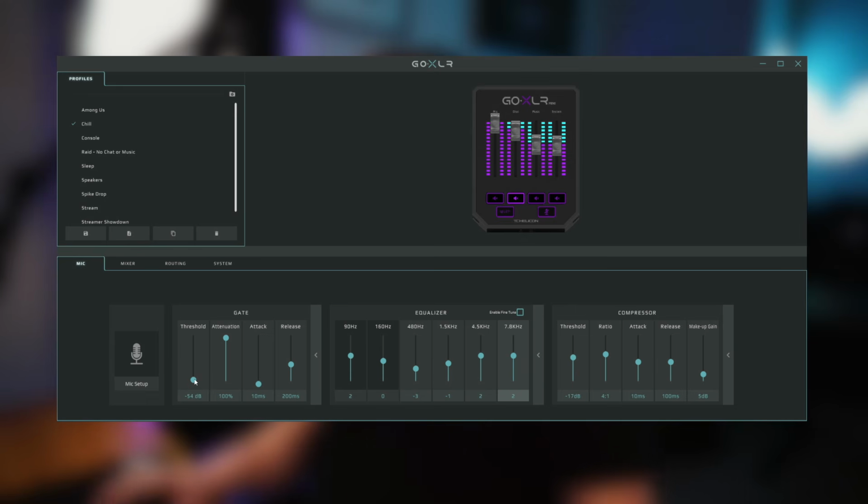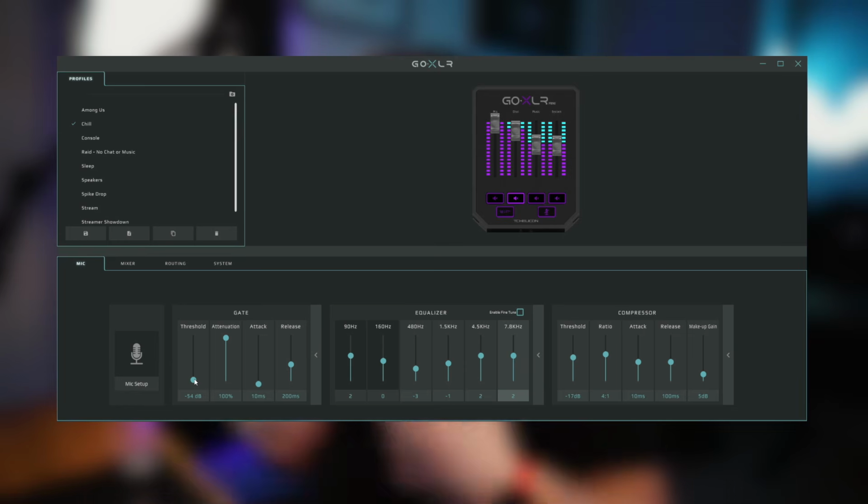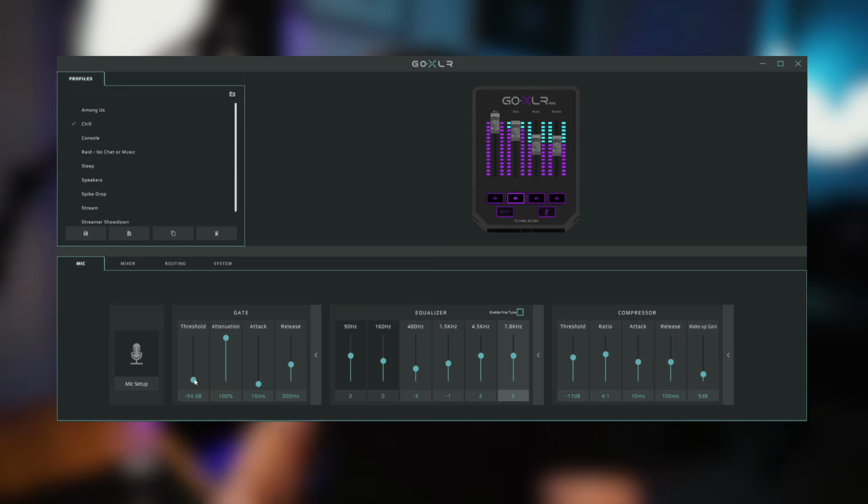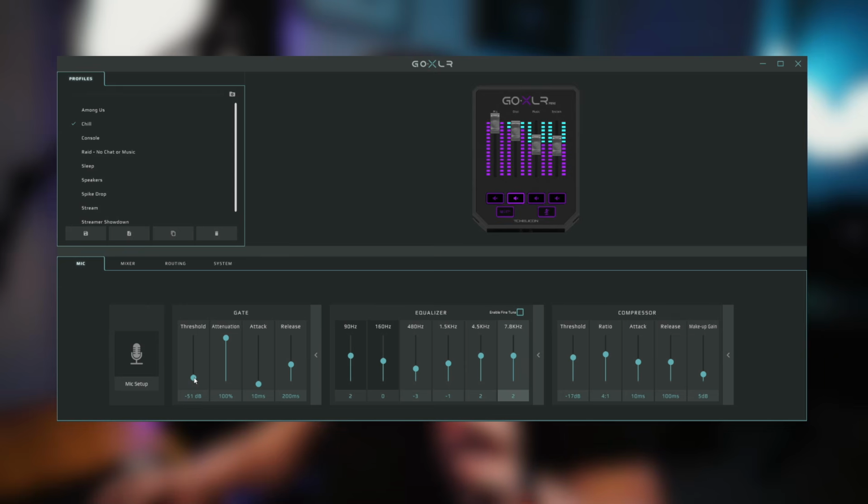So mine did it almost immediately at -54 decibels. That's pretty normal for most people. I'm going to go ahead and click and type. That's coming through a bit. So I'm going to go ahead and give myself a little bit more of a buffer.